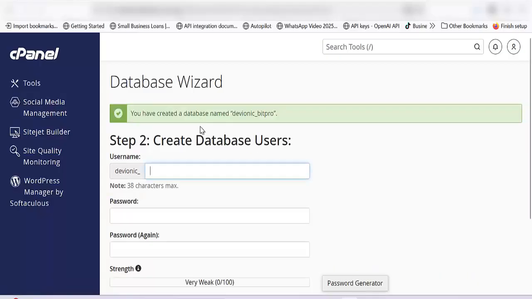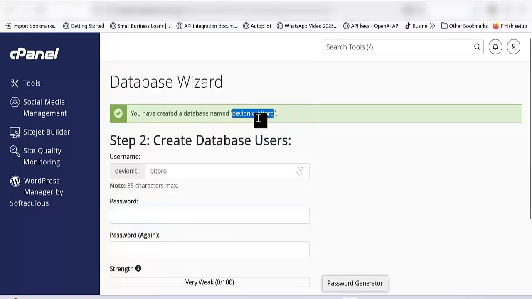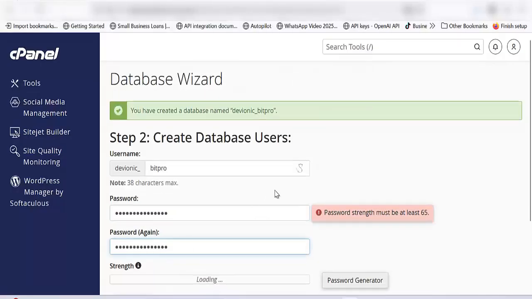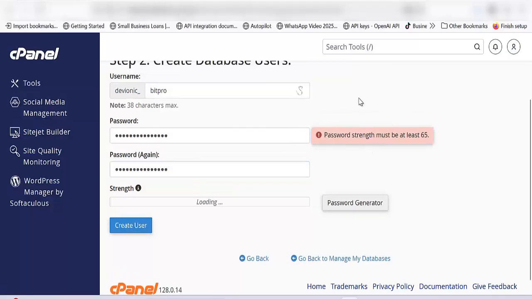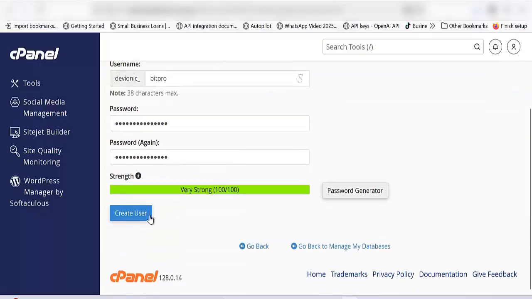Click on next, and now just paste that same name there as username. The same thing for your password. Just come here, paste this here, paste this here. The reason I like doing it like this is that it's very easy for me to set up. The database name, the password, and the username are all the same thing. So just click on create user.